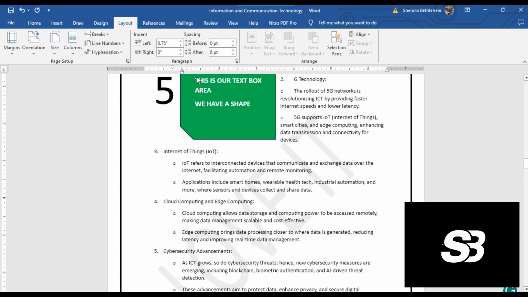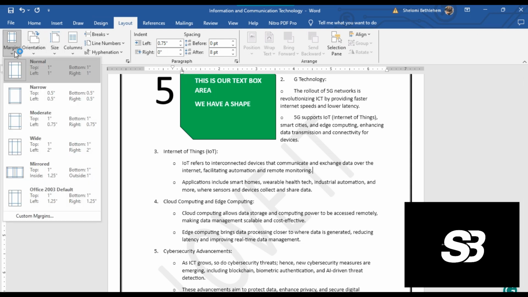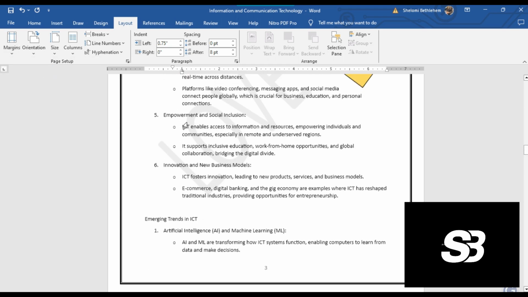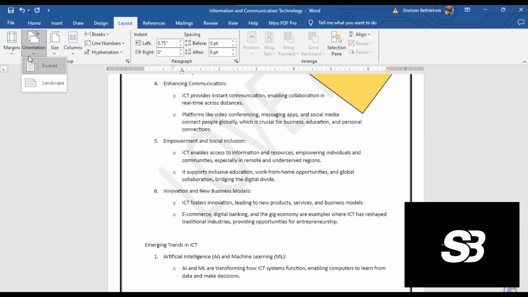Let's go to layout. Layout, we have things like margins. This is the space between the page and the margin. It's called just the margin. We have narrow margin, top margin, mirrored. So most of the documents use normal. We have orientation. This is how a page appears. You have the portrait or the landscape.